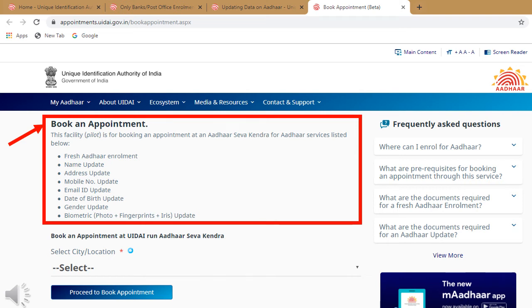Hello friends, only the Aadhaar card address can be updated directly online. Other than that, if you are applying for your children's Aadhaar card for the first time, or if you want to update your Aadhaar card name, date of birth, mobile number, email ID, gender, photo, or fingerprint, there is no online option. You should directly go to the Aadhaar Enrollment Center.